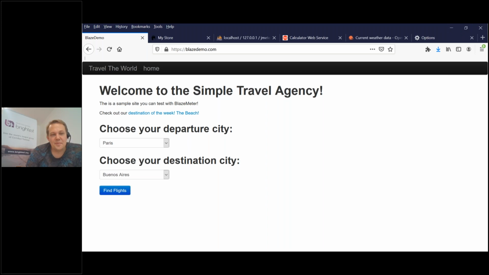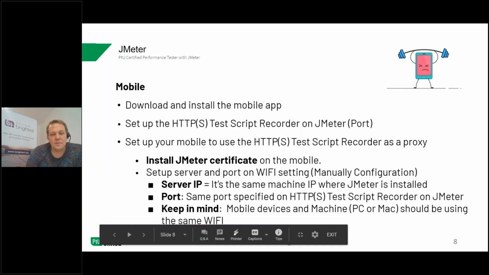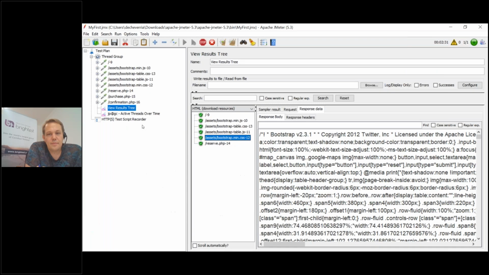Okay, so the next step, the next demo, is about how you can create a script from mobile. The mobile application is handled in the same way, but you have to follow a couple of extra steps on your real devices. On mobile, you have to download or install your mobile application for the test. And then you have to set up the HTTP test script recorder in JMeter, like we did in JMeter here. You have to keep in mind the port here.